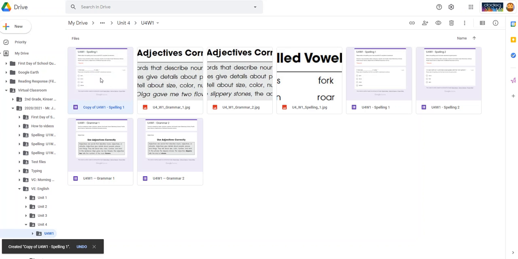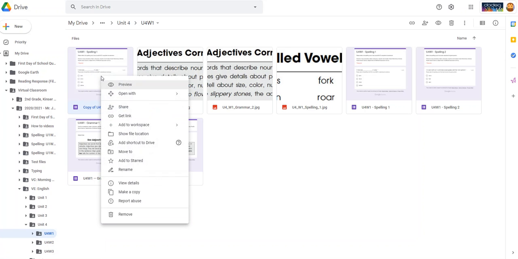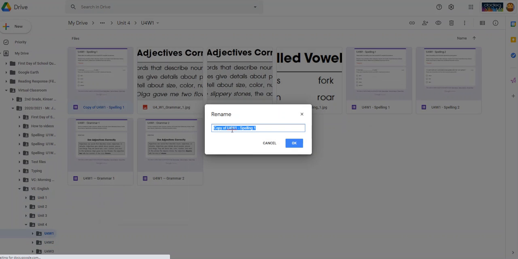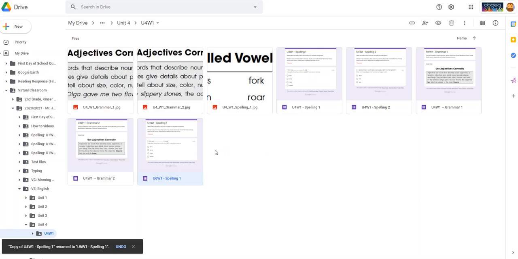Next thing you want to do then is rename this form. So you're going to right-click on it to give you this menu, and you're going to go down here to rename. And I'm going to rename that Unit 6, Week 1, Spelling 1. Okay, now I have a new file.